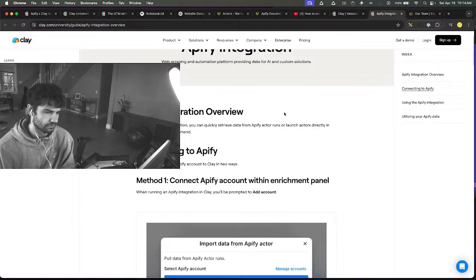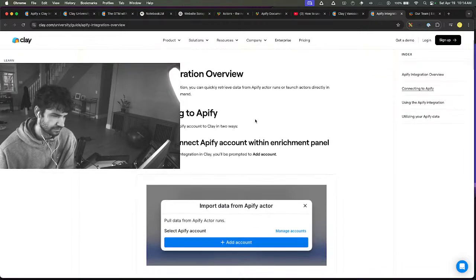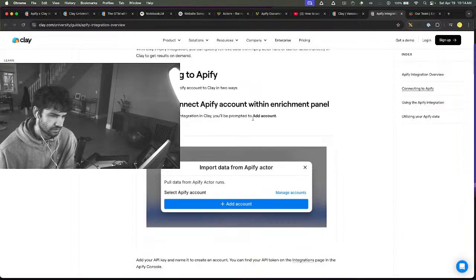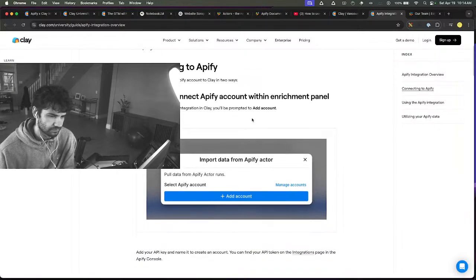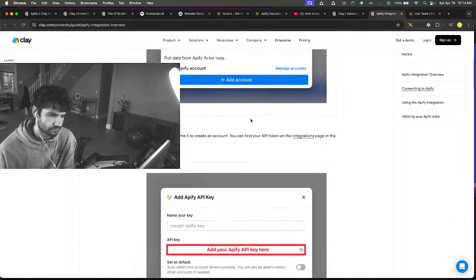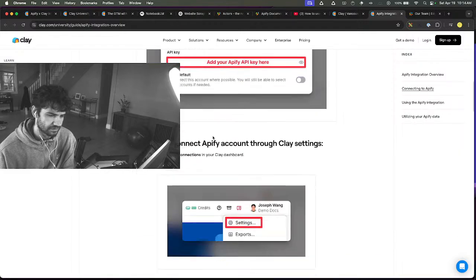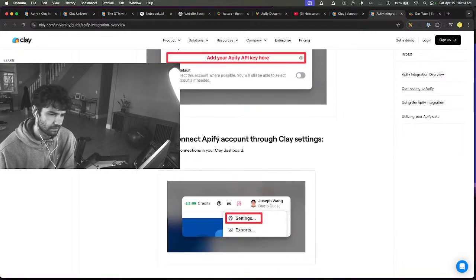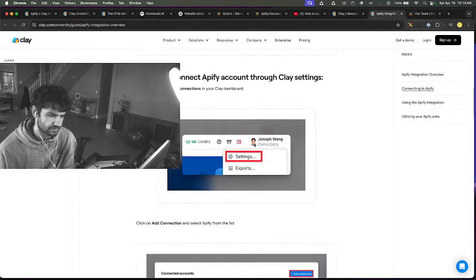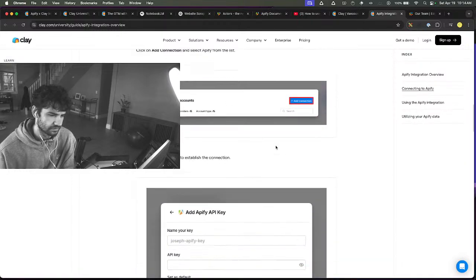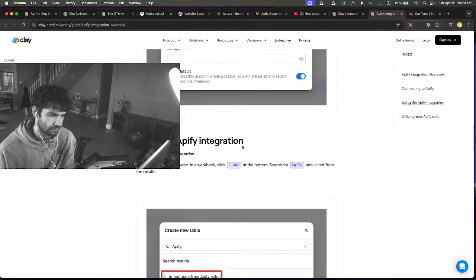The Apify integration overview. With Clay's Apify integration, you can quickly retrieve data from Apify actor runs or launch actors directly on Clay to get results on demand. Connecting to Apify: connect your Apify account with the enrichment portal. Add your API key and name it to create an account. You can find your API integrations on the Apify console. Connect Apify through Clay settings. Add a connection.